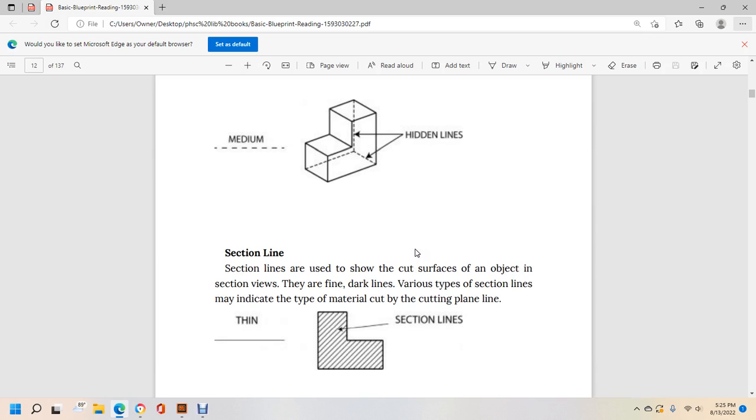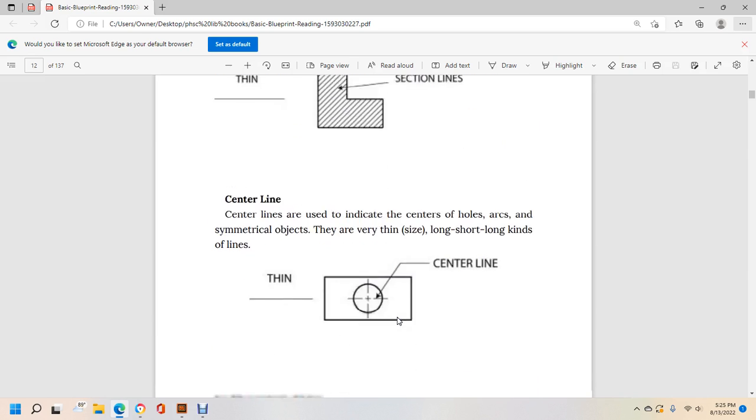Section lines. These lines are used to show the cut surface of the object in section views, with fine dark lines. Various types of section lines may indicate the type of material cut. The cutting plane is a thin, heavy weight line with section in the cross lines.